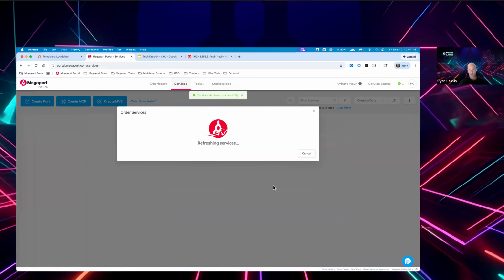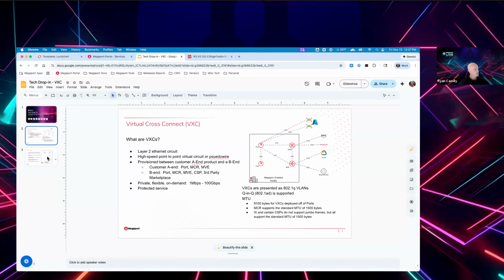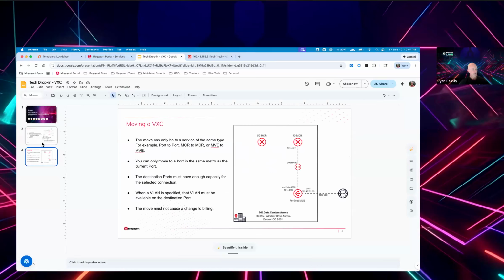So this will take a minute or two to deploy, but while that's deploying, go ahead and talk a little bit more about the VXCs. Right. So basically VXC sizing, when you provision a VXC, it really can't exceed the speed of the physical interface if it's connected to a port. So if you have a 10 gig port, you won't be able to connect a VXC that's larger than 10 gig. You won't be able to configure a 20 gig or 100 gig VXC, even though it's supported. So it is limited by the port size.